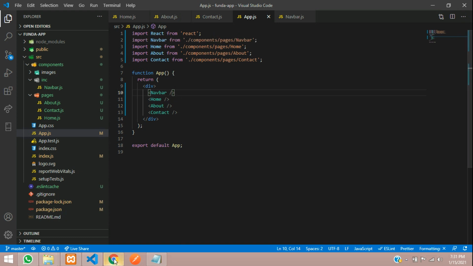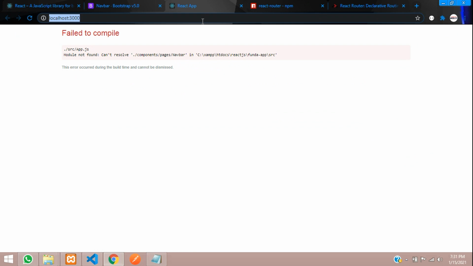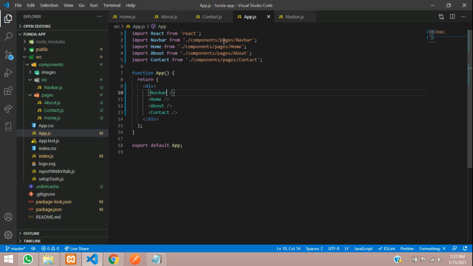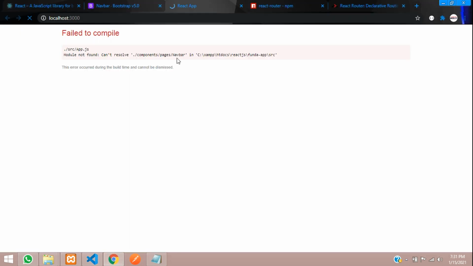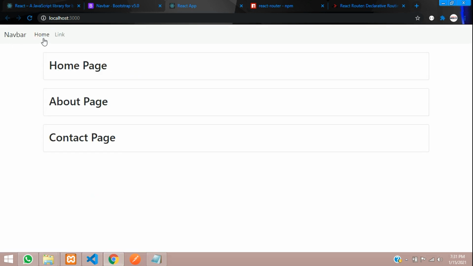And now let's execute this over here. So let us just refresh the page. Over here it's telling can't resolve. Okay, we have not given the correct path. So inside the components inc folder, okay, inside inc we have set the navbar. So let's refresh again, where you can see a navbar now. Let's refresh. Cool. So navbar and home and link, it is shown over here.